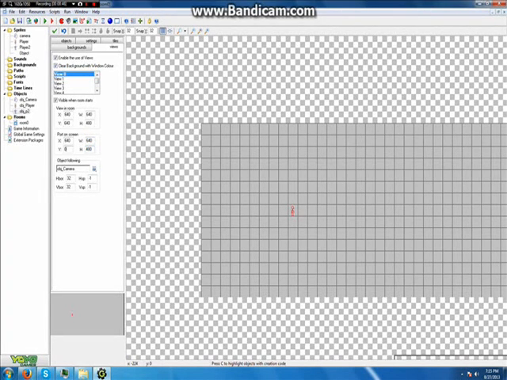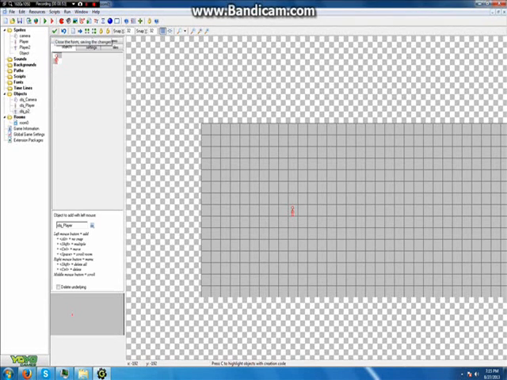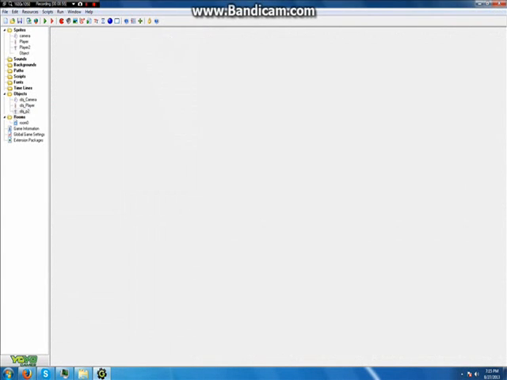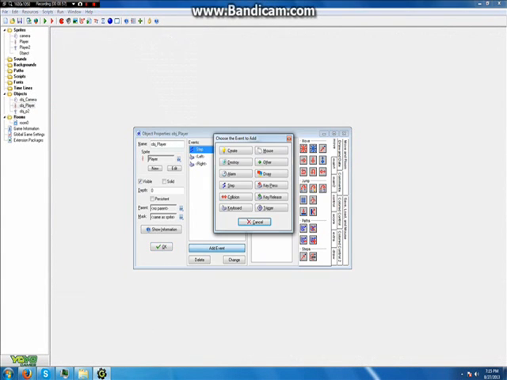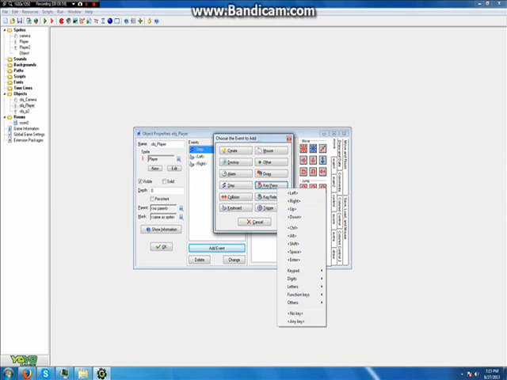Okay, so once you're done with this, you're done with the room. Now, you might want something to change the player into the other one. So all I'm going to do is just set this to 0.